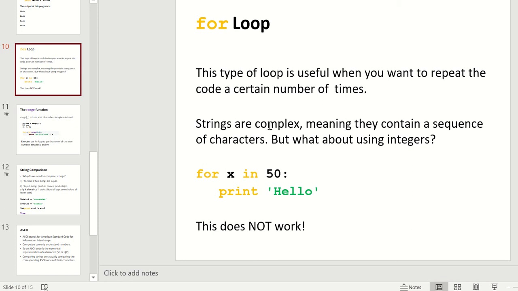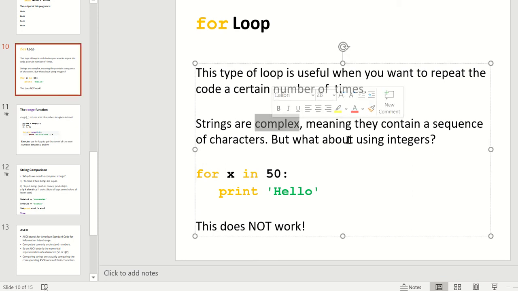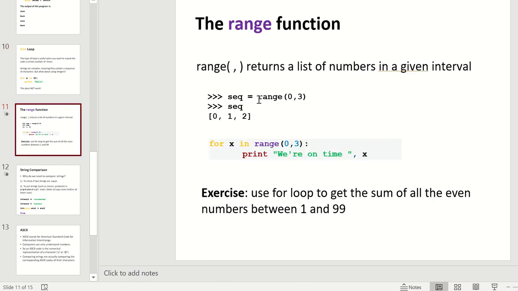Now, strings are what we call a complex or compound data object. They contain a sequence of characters, but what about integers? Say we want to print hello 50 times. We could not just write for x in 50, print hello, because 50 is an integer, it's not compound, it doesn't have those smaller parts. If we want to do something 50 times, what we can use is this range function.